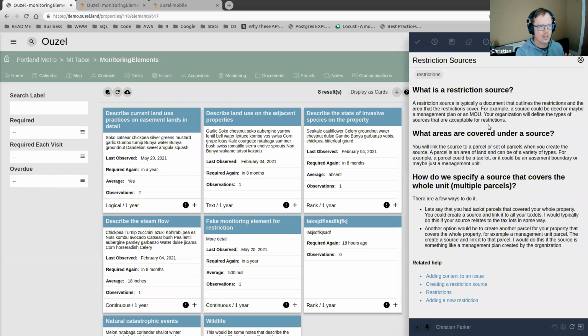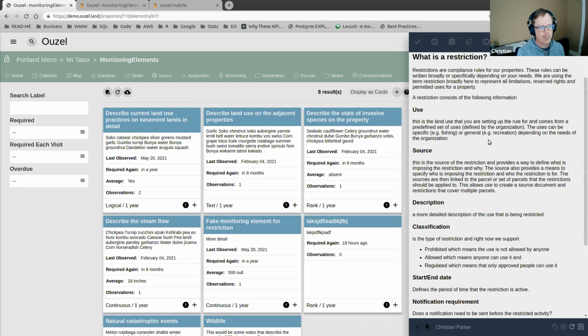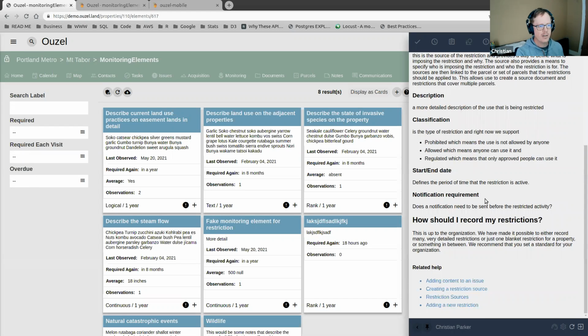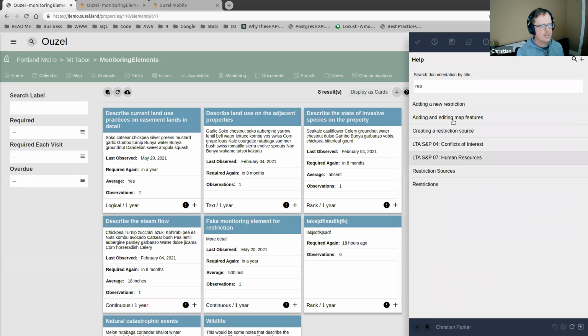So you can go in, read this, and if you have any questions, you can always shoot me an email. All of this is then linked to other things related to restrictions, like everything about what is a restriction. I tried to explain what each of the different data types are, or each of the pieces of information you have to add, and then walk you through creating a restriction, creating a monitoring element, all of those different parts.